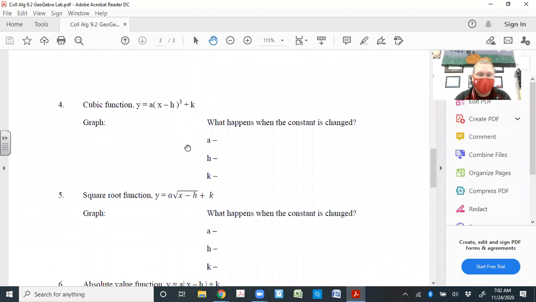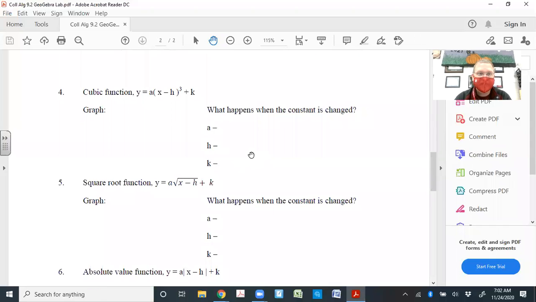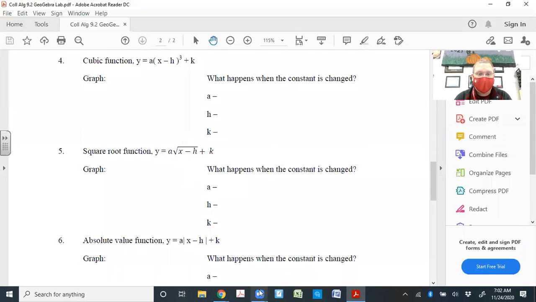Now, there's a couple funky ones. So we're going to look at the parabola. We studied the parabola, see what happens there. We're going to look at the cubic function, see what happens there. The square root function, now how are we going to do square root? Let's talk about how we might do that one.